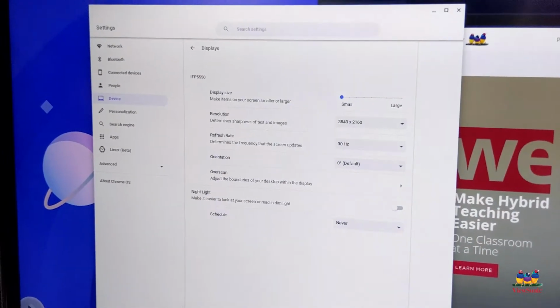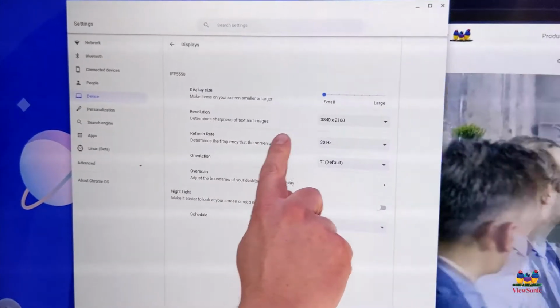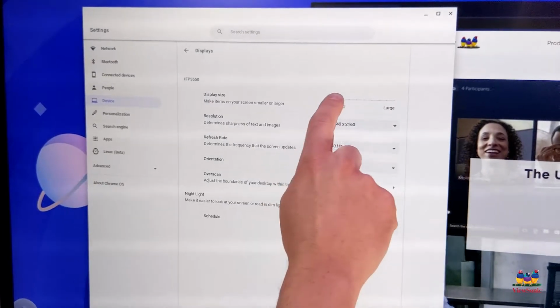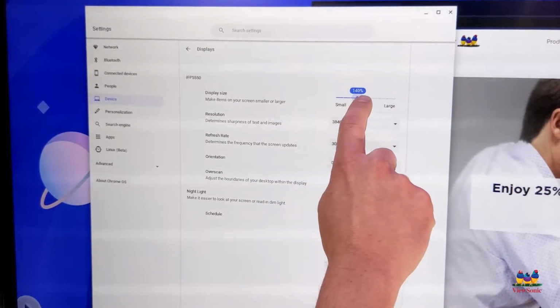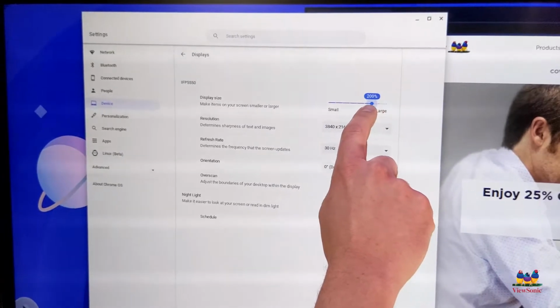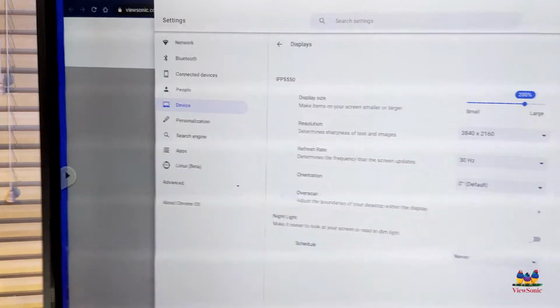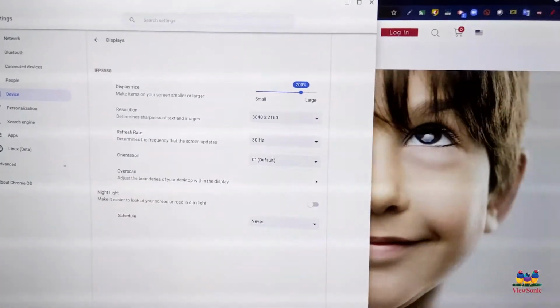Now there's a couple ways you can configure this. You can see here the resolution is on 4K. If we want to make everything bigger, we can drag the slider on the display size up to 200%. That keeps that 4K resolution but makes everything zoomed in so it's easier to see.